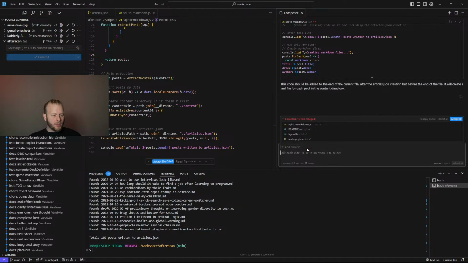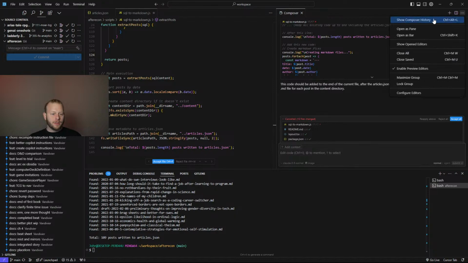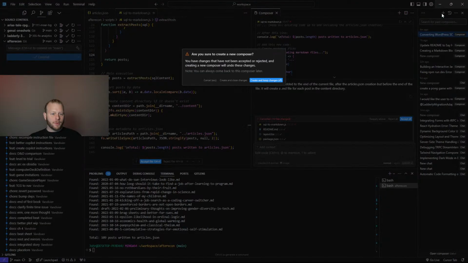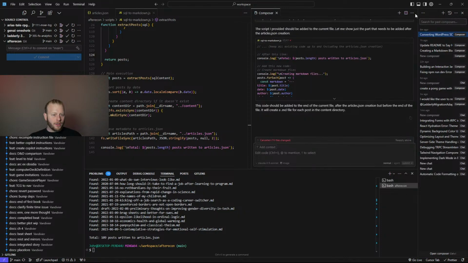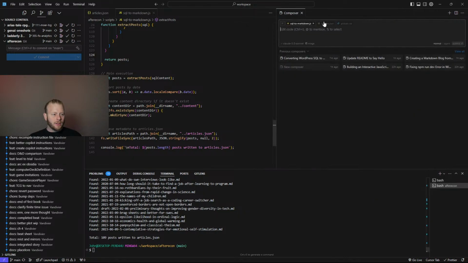So here I'm purging that SQL file out of the context. And I'm creating a new, are you sure you want to create a new composer? So say reject all, I'll create a new one. And now you can see it's not aware of that big SQL file anymore. Let me add in the package JSON.